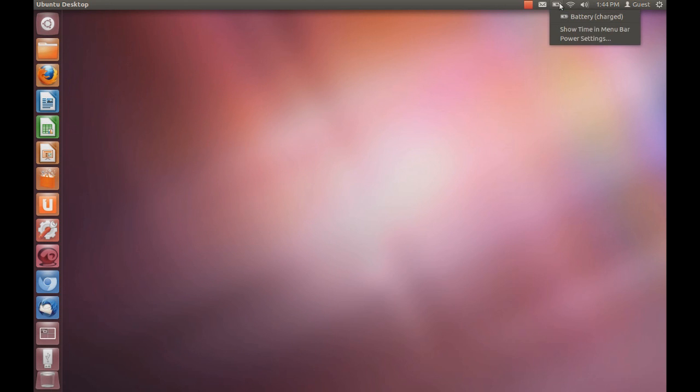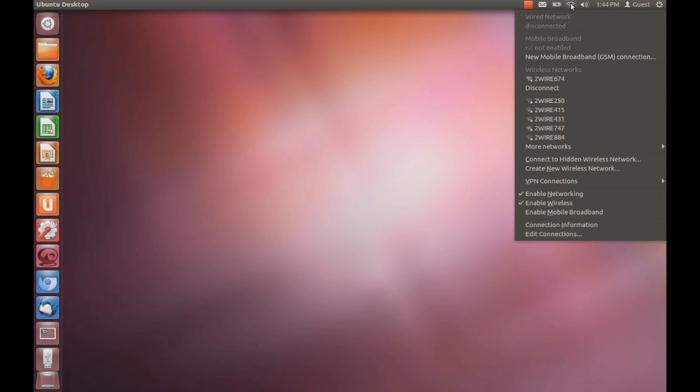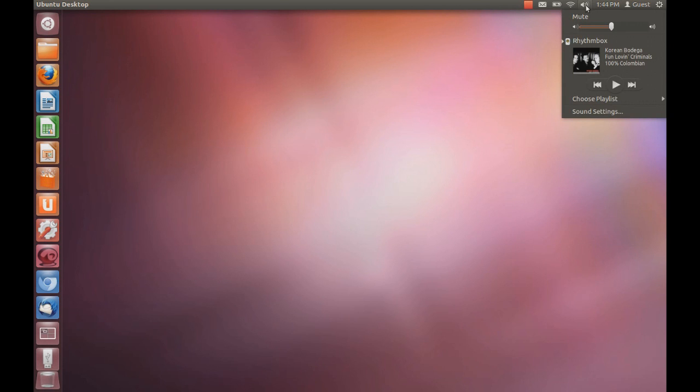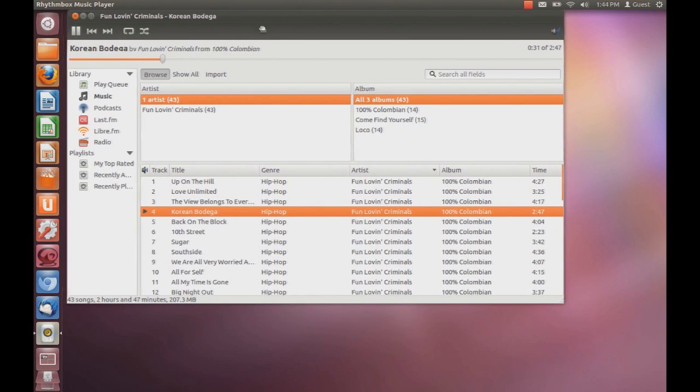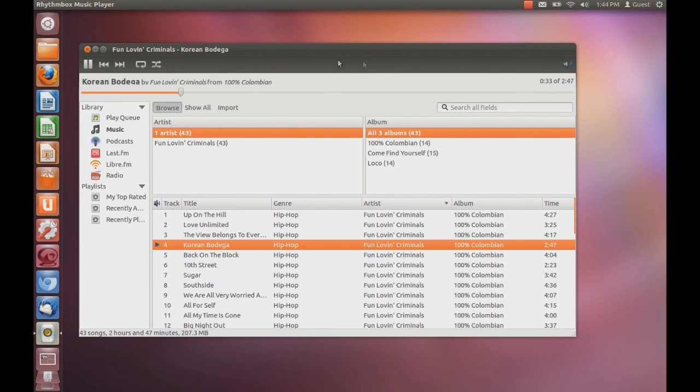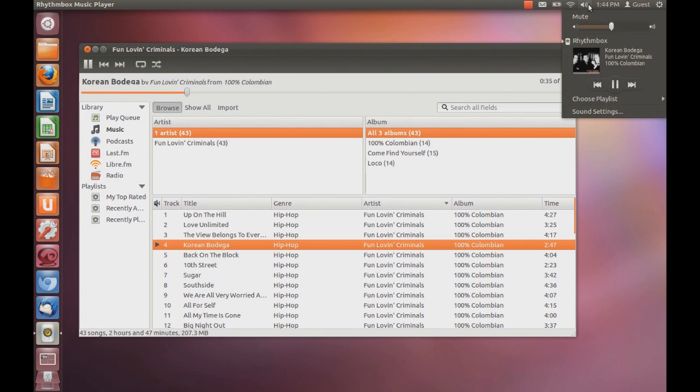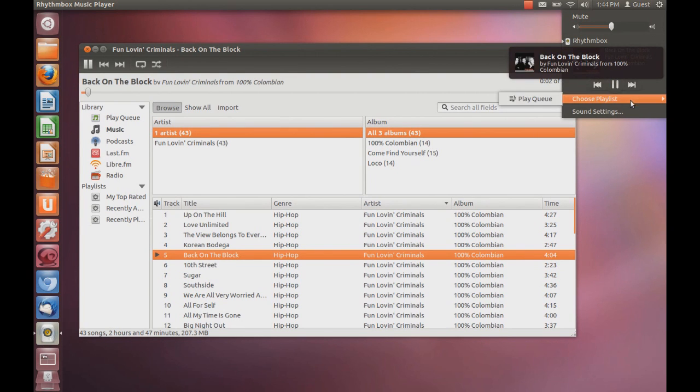We have other indicators, such as the power indicator showing you your battery charge, the networking indicator showing different wireless networks, and this is the sound menu. Here, we've got Rhythmbox open, playing the Fun Lovin' Criminals, and when we play it, you can see that the album art and the track title neatly integrate into the menu. We also provide transport controls, so you can flick through different songs, and of course the new songs pop up as Notify OSD bubbles.